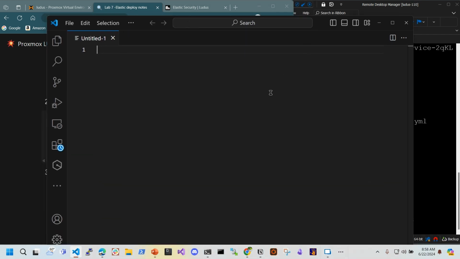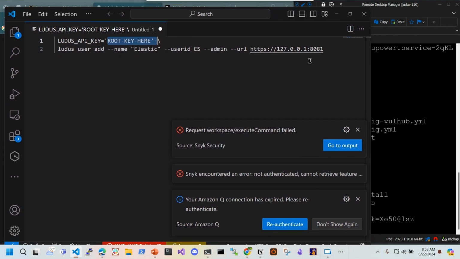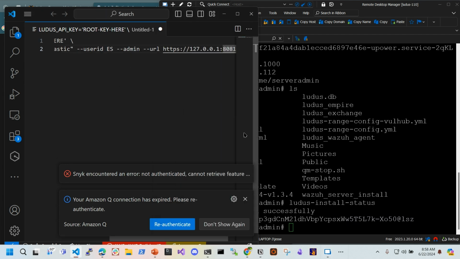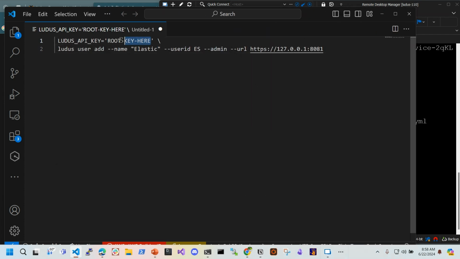Bring over my VS Code. I'm going to paste in my command. As you can see, root key here. So we'll go ahead and find that root key, grab it, and paste it in here. Make sure these are okay. All right, so what this is going to do is create a user ID called ES. The name is Elastic. So that looks good. That's going to be our user.